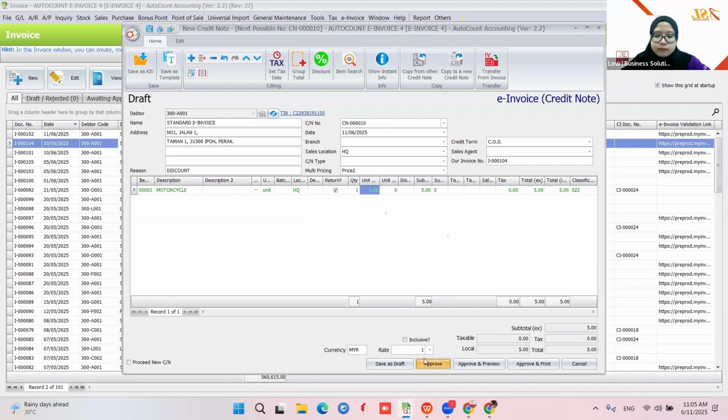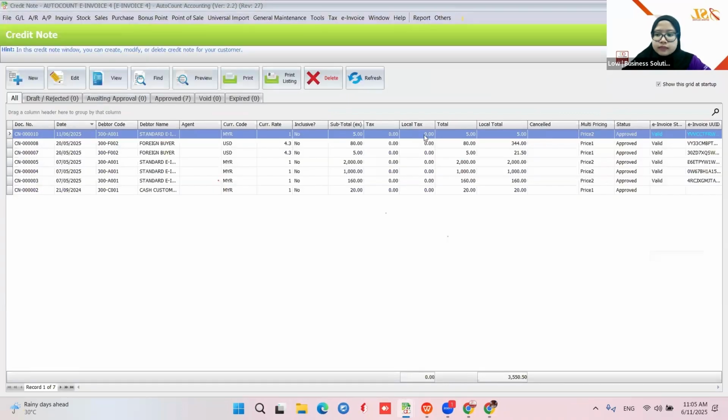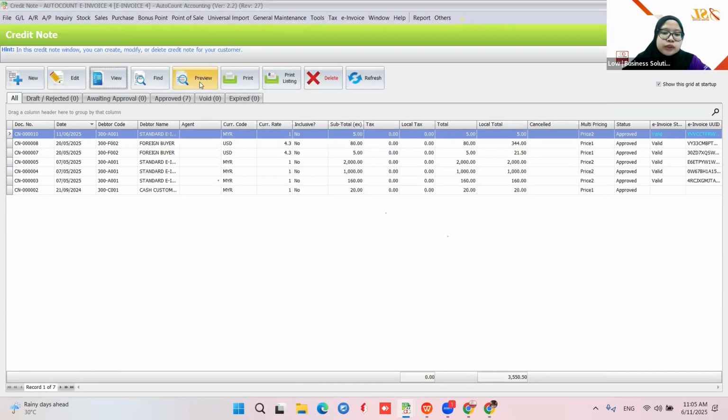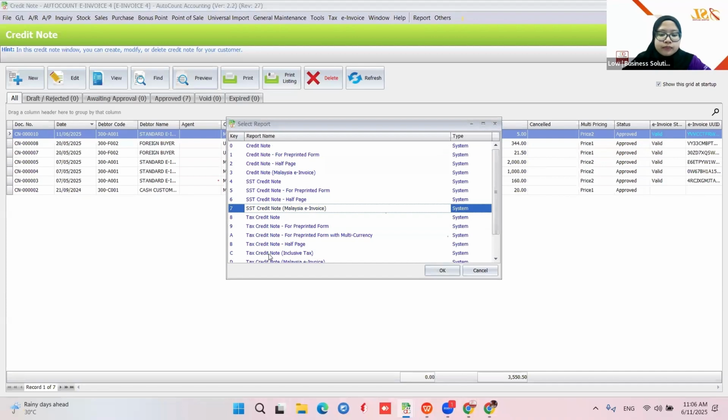Reason, discount means reduce the invoice amount. Once you submit the CN, you can see here it is already valid. The CN will also auto send to the email of your customer.